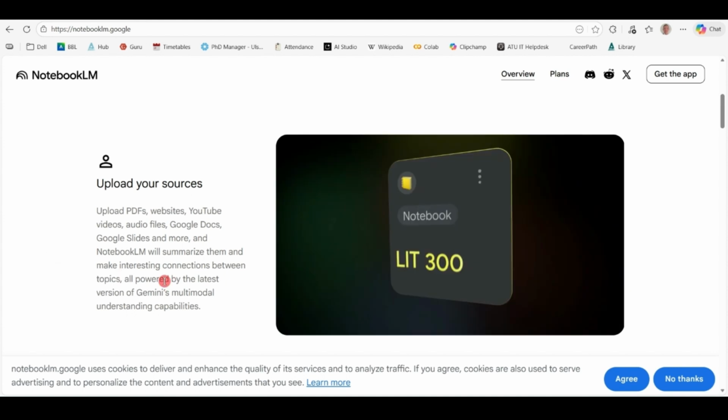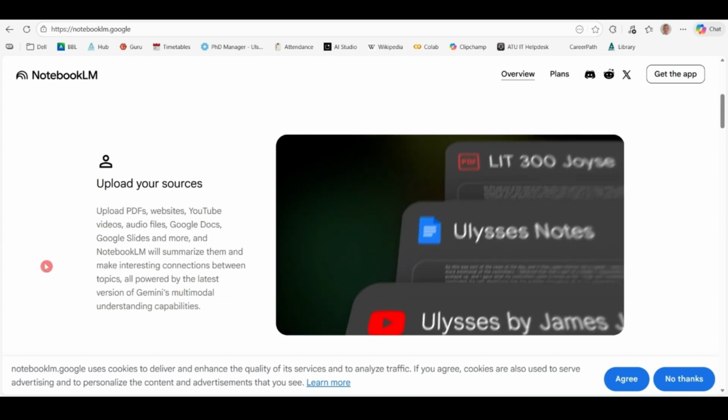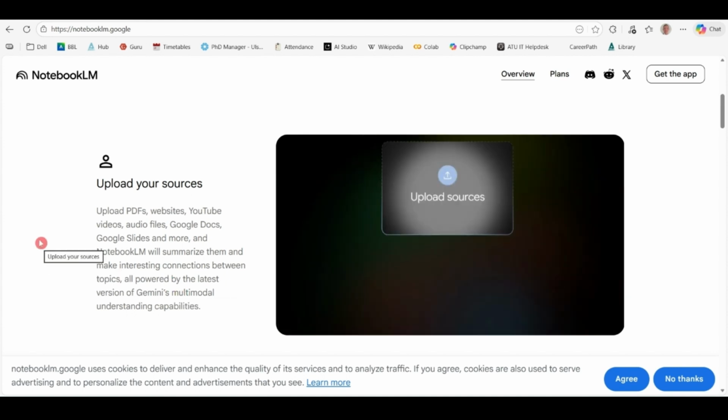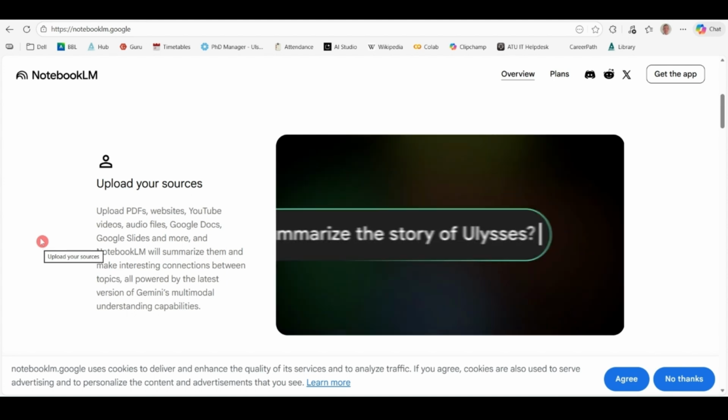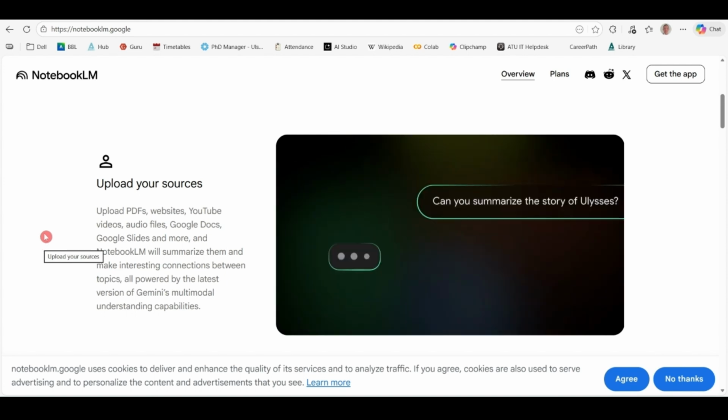NotebookLM is multimodal, which means it can understand audio, it can understand video, and it can create audio and video as well.